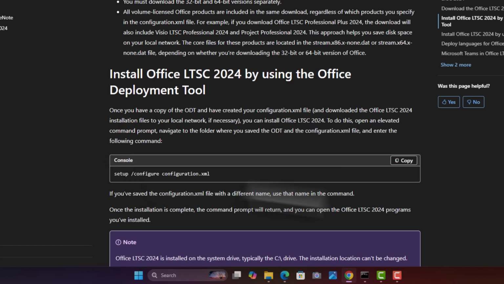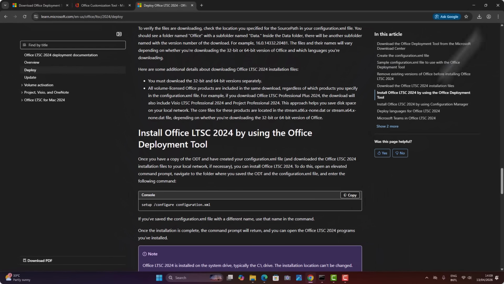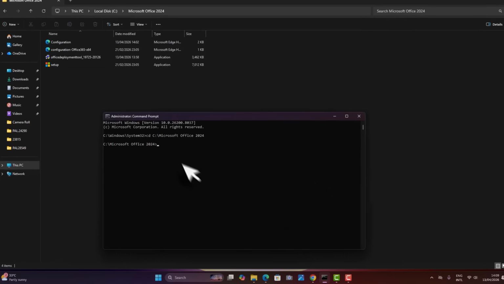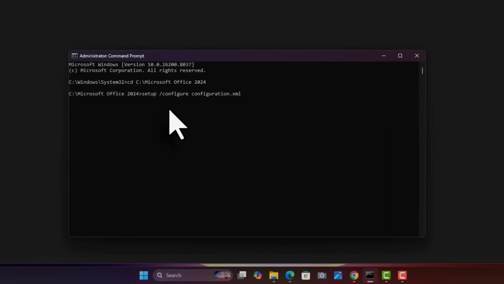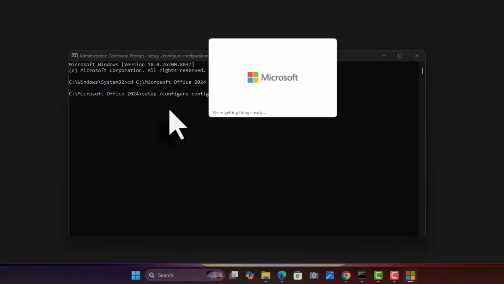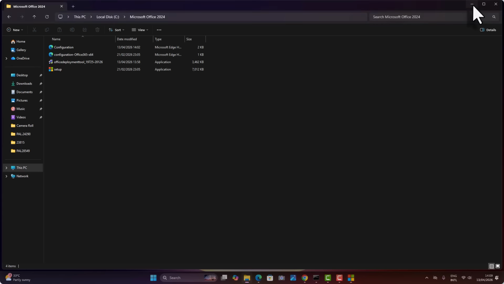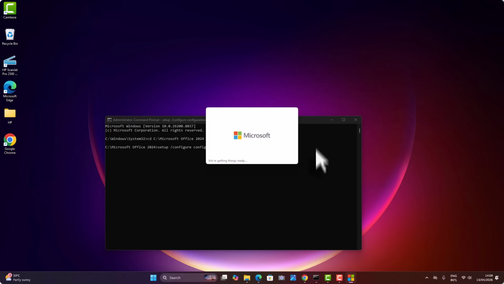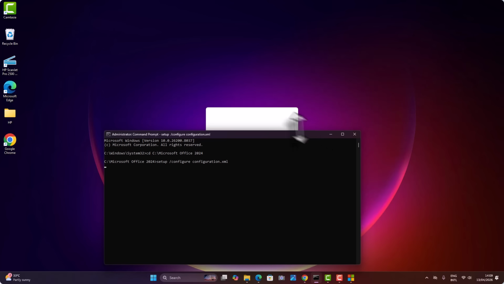You see this console, do well to copy this. You can see setup /configure configuration.xml. Now copy it and go back to that command prompt and paste it. The moment you paste it, hit your enter. Now you will see that the download and the installation process will automatically begin on your laptop or your PC.